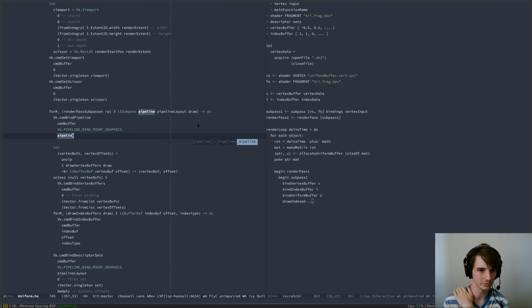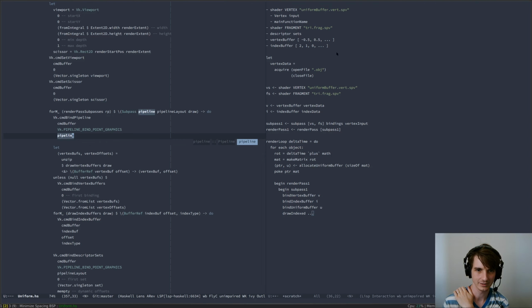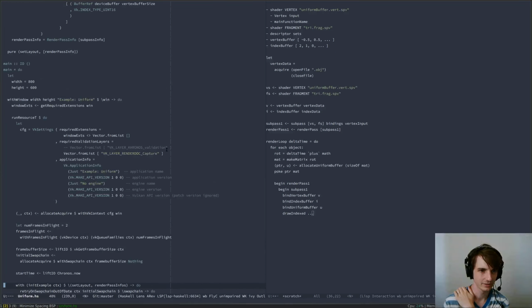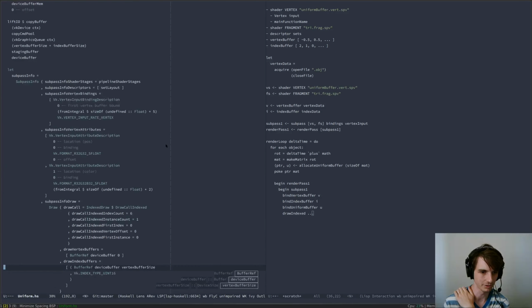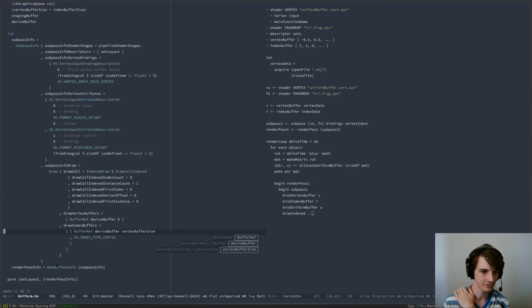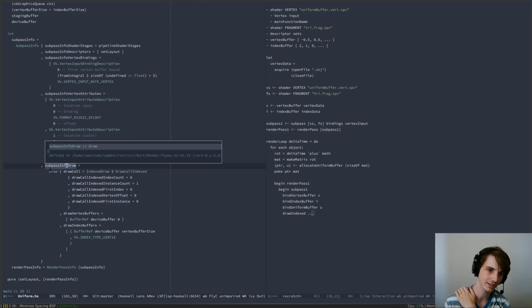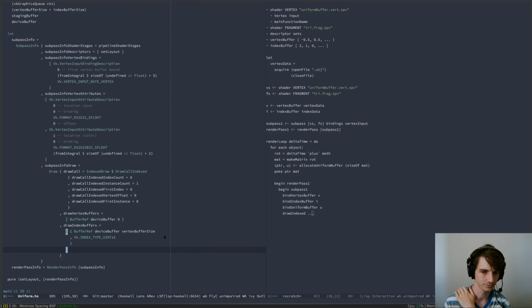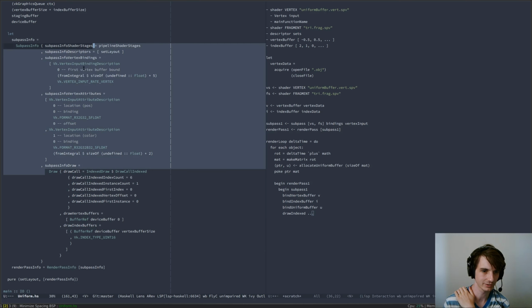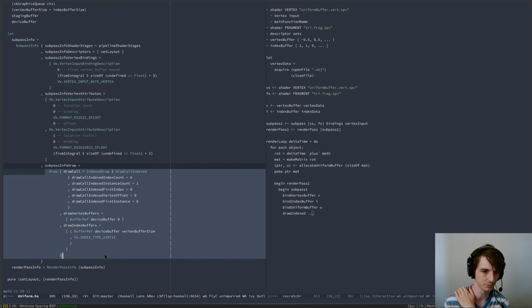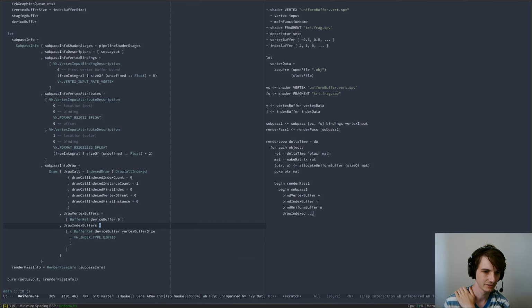So at the moment we're getting the user to give us basically every draw call upfront. They give us the render passes, they give us each subpass within that render pass, and each subpass has a draw call. And that means that for a given subpass, we can't have multiple draw calls. So we can't draw one object and then draw another object or whatever. That just doesn't work at the moment.